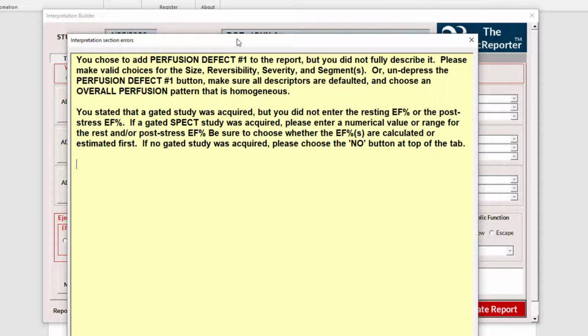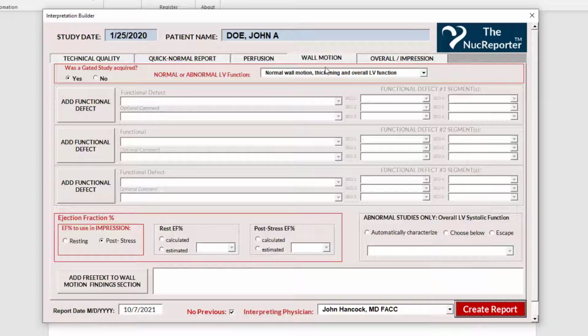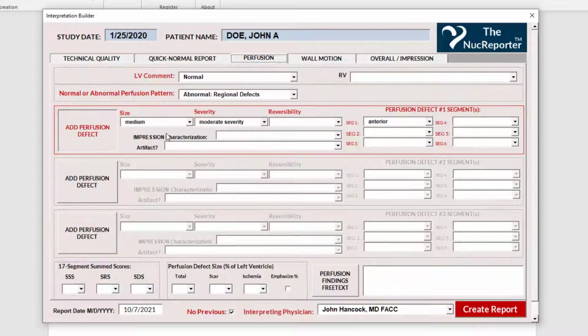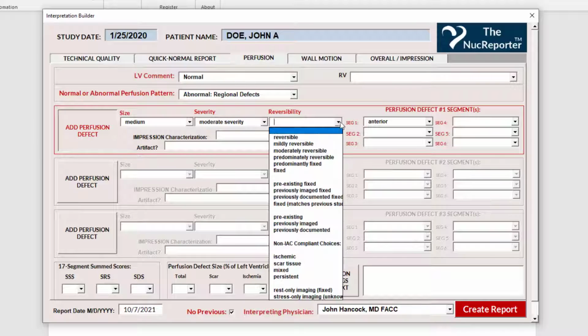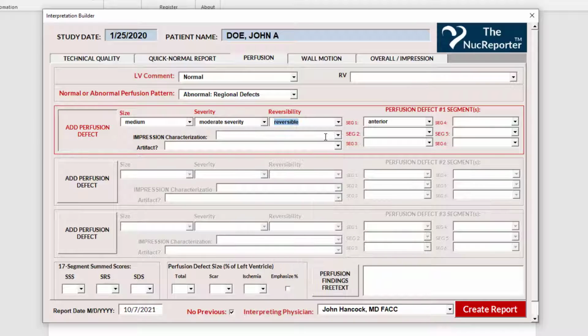And here are our error messages. You chose to add perfusion defect 1, but you didn't fully describe it. Please make valid choices, or default all the choices and say that the perfusion is homogeneous. Also, you need to enter an EF. So let's just dismiss this error message, and we'll go back to the perfusion tab, and we'll say that defect was reversible.